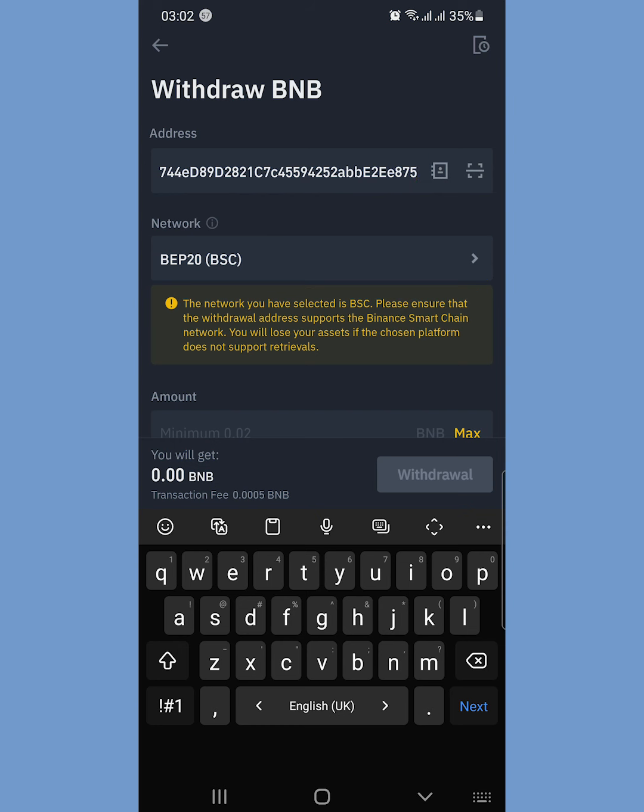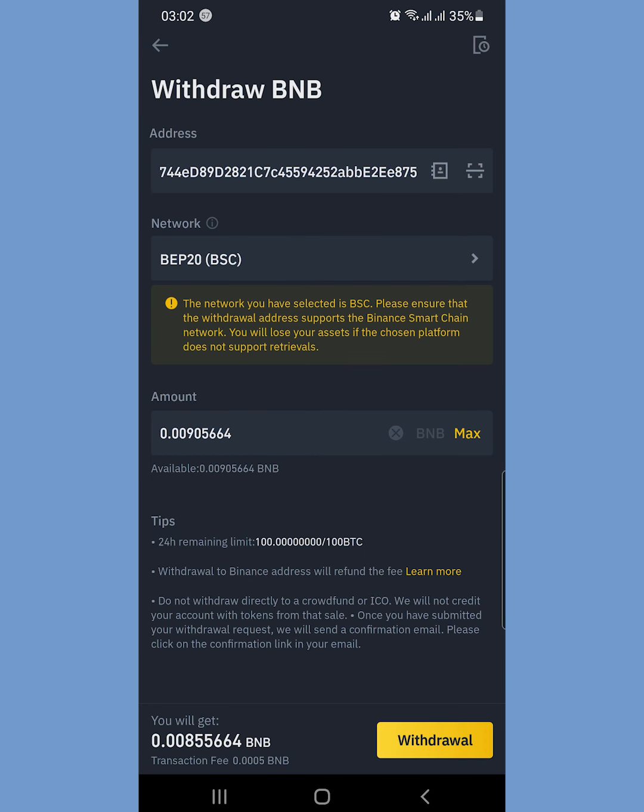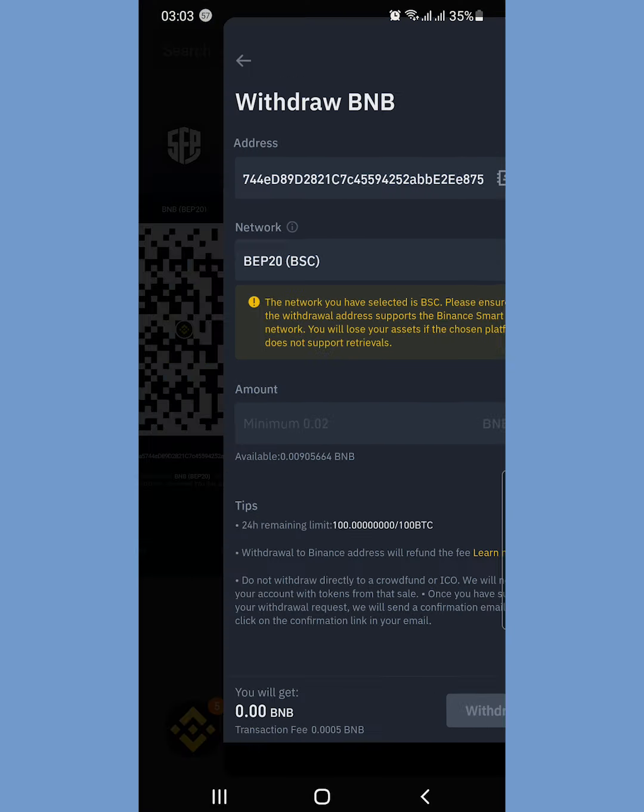That is Binance matching. When I click here, you're going to see BEP2 as well, but this is the chain that I'm using. And then the maximum. This is not going to work because for me to send BNB out, I will need to send at least a minimum of 0.2 BNB, which I don't have at the moment, but it's the same way. Then click on the withdraw button and confirm it.